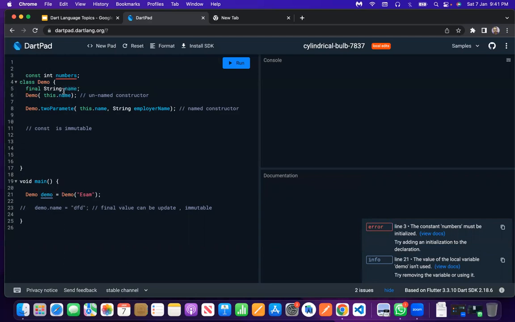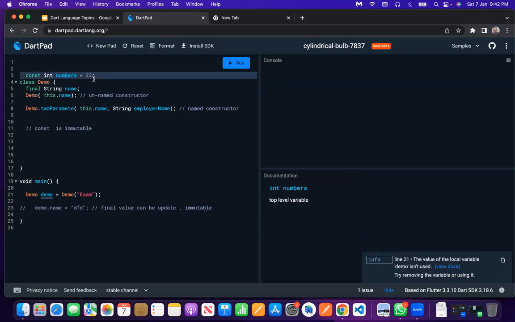Why? Because, you see here, yes, it's a compile time check, right? So you must assign a value when you declare the variable. But in final, if you didn't assign the value, it's fine, because you can initialize the variable later, at runtime. But a constant is compile time, so you must provide the value. Suppose I provide 23. Now after that you can't change that value.